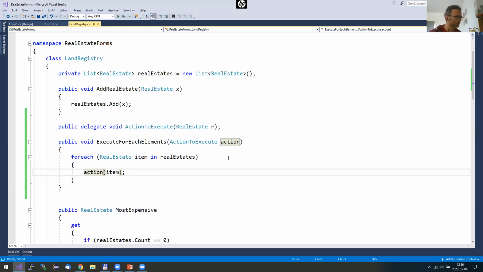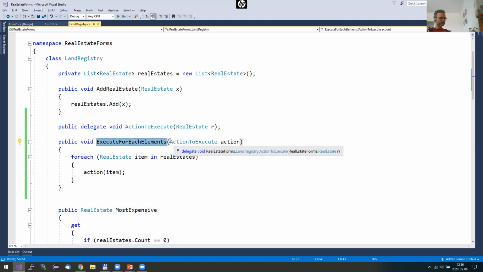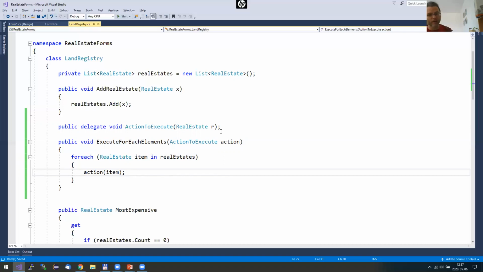Okay, again, to sum this up, I introduced a method inside my container class which can receive a method as a parameter. I call this method action. And I call back this method inside of this method. This is a typical usage of a callback method.